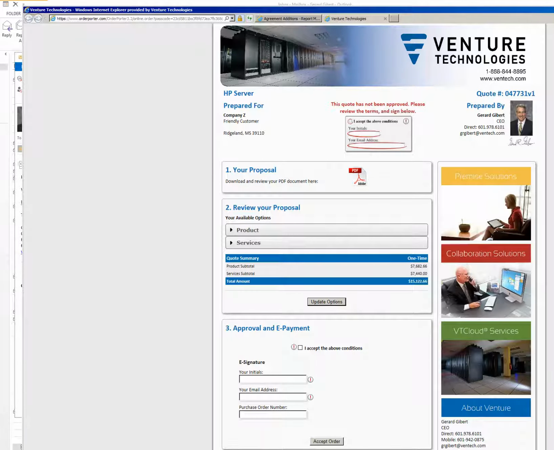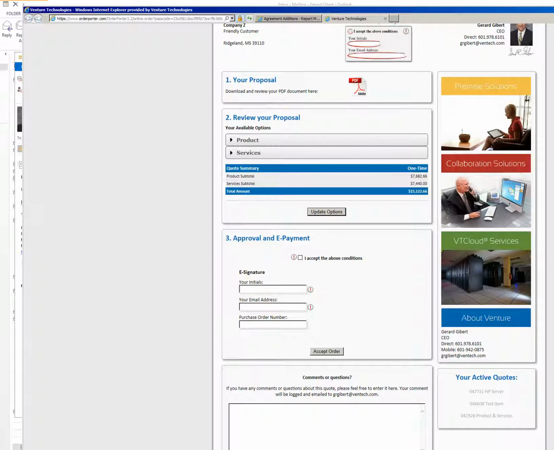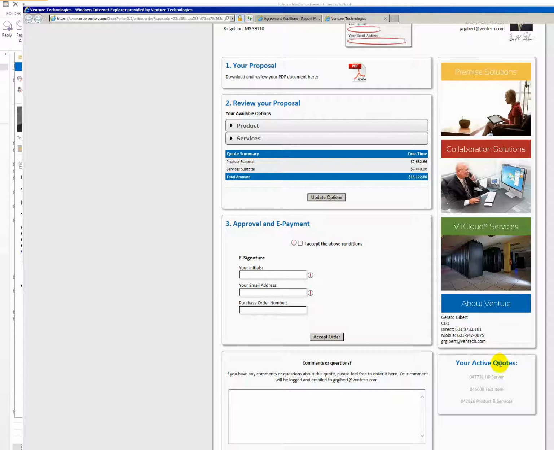And then down here you'll see that the customer will also receive in this little box a list of all the quotes that are outstanding to the customer. These will be the ones that you have created and sent to the customer. And then in this area, if they have comments or questions about the quote, they can enter those here and submit those. You'll receive those via email.